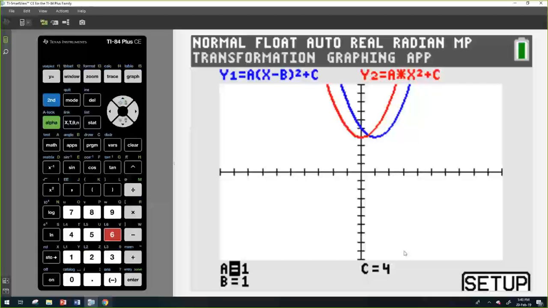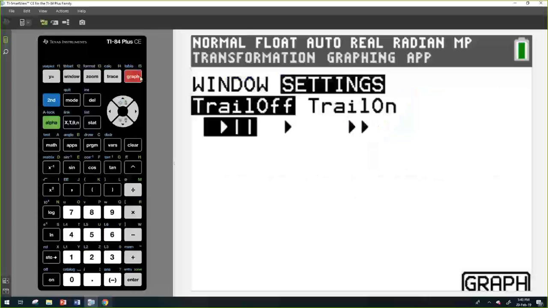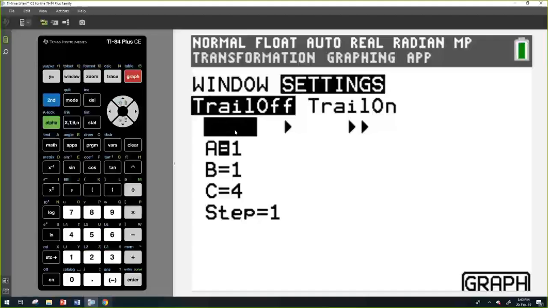So if I go into setup here, to get to that setup button, we just hit graph. And we can see here we've got this trail on, trail off, pause, play, and a play faster. And we have our 3 variables down here. So I'm going to set all of those to the same value to begin with. So I'm going to set them all to -2.